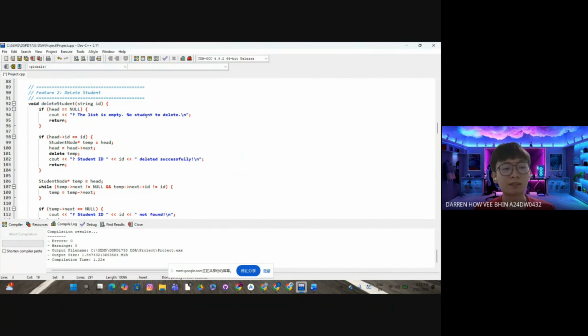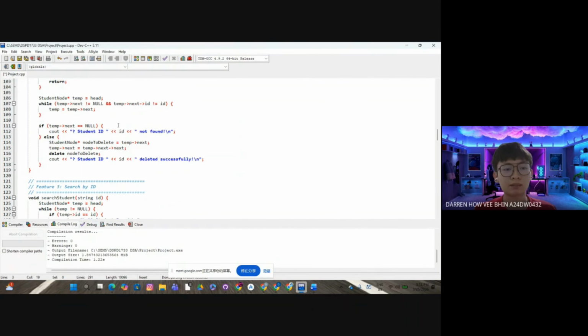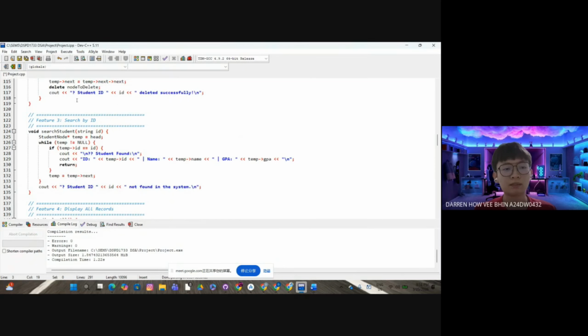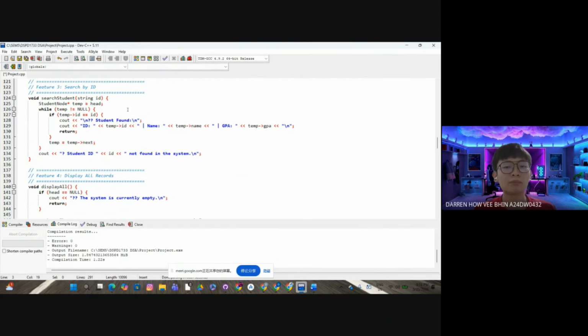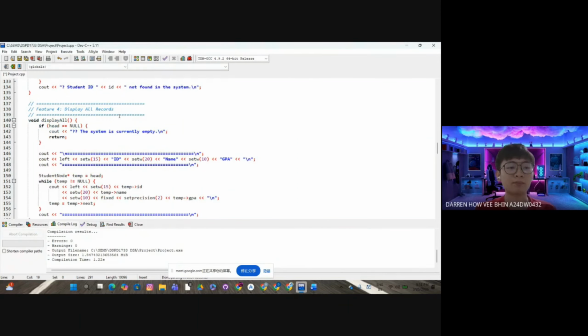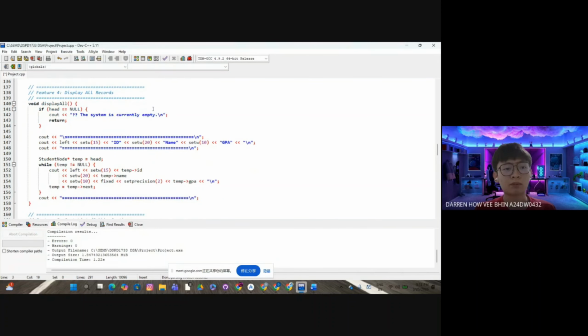Easily to say, it deletes the student by the ID. Okay, so next is search student by ID. In the front we have insert student, so it will save the data into the storage. After that, we can search by ID to find the student data. And then this is display all the records. So after inserting all the data, we can see all the records that we inserted.